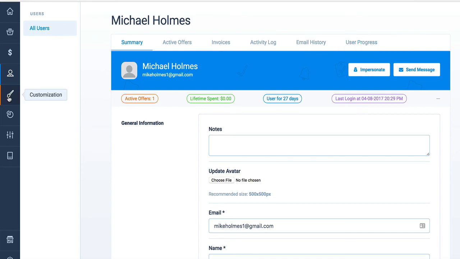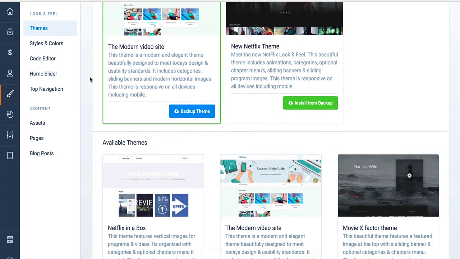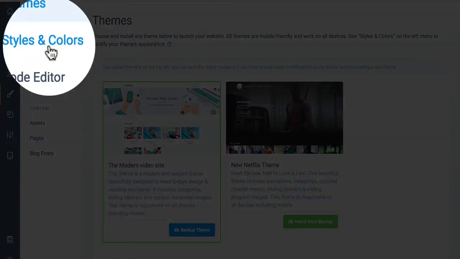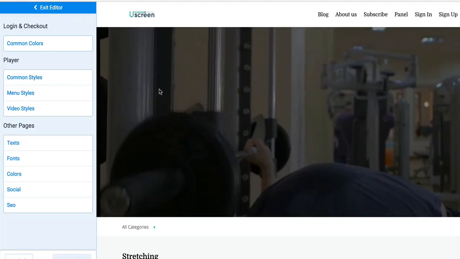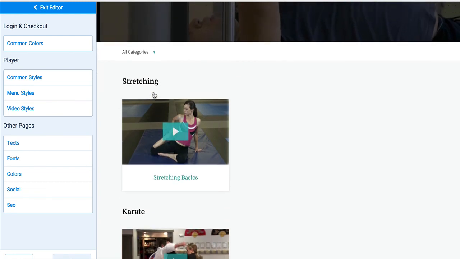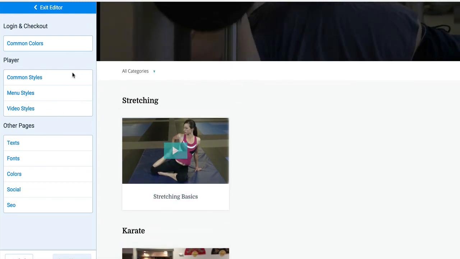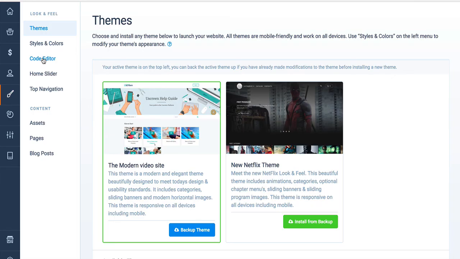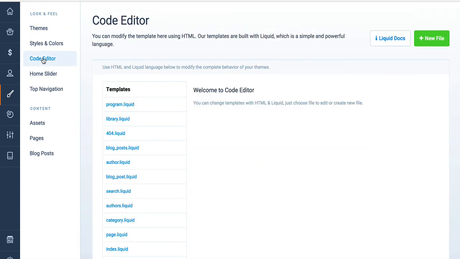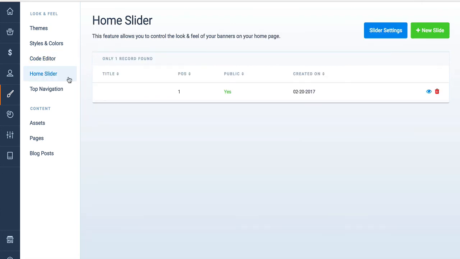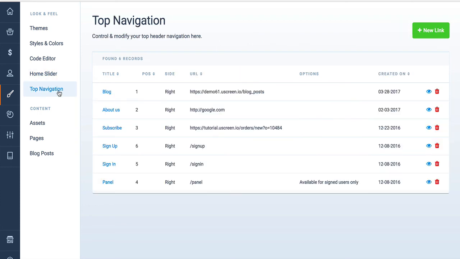Let's move on to customization. Here you can choose a theme for your store. Styles and colors allows you to edit the look and feel of the theme by changing the colors through this WYSIWYG editor. More advanced users will use the code editor to program in customized HTML and CSS into the Uscreen platform. The home slider allows you to create video or graphic images to slide on your home screen. Top navigation is which pages link on your top navigation bar.